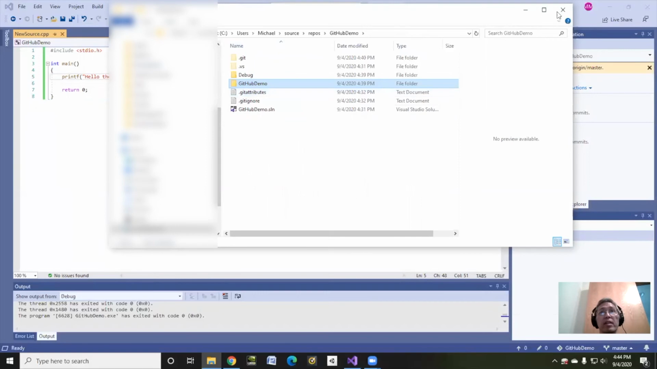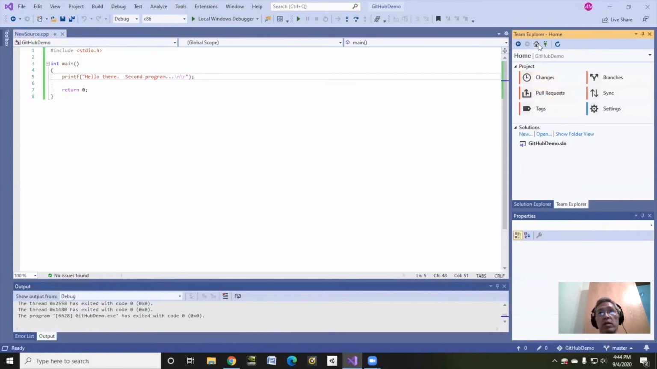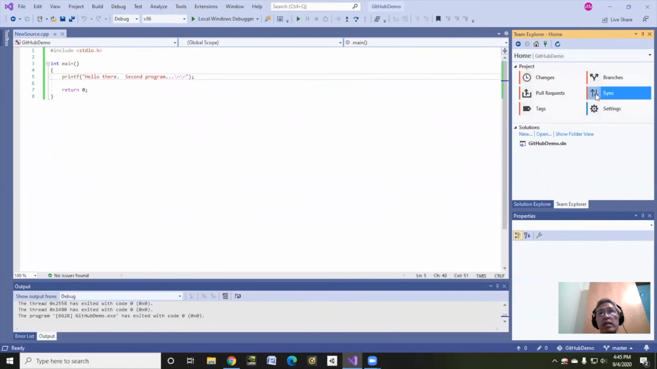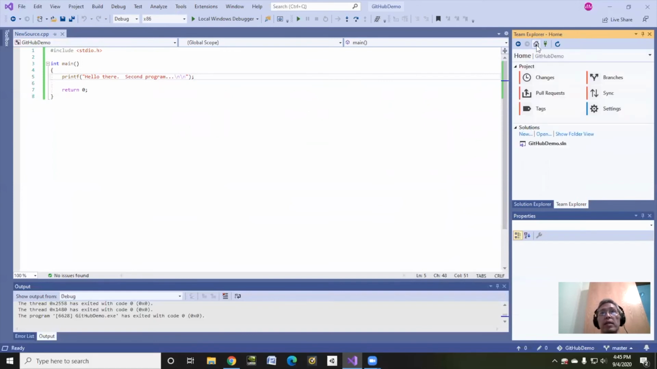So there we have it. That is how to use GitHub with Visual Studio. It's really nice. You just come to Team Explorer, come to the home, changes, commit your changes, come over here, sync your changes. Right now there are no commits I need, but that is the way you do it.